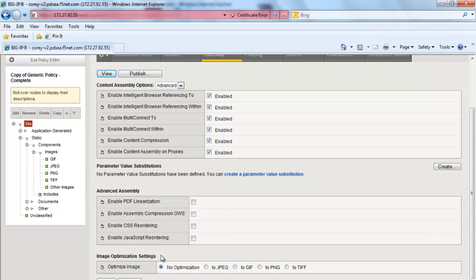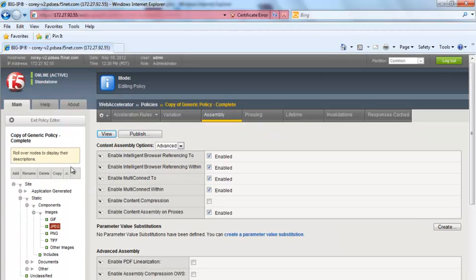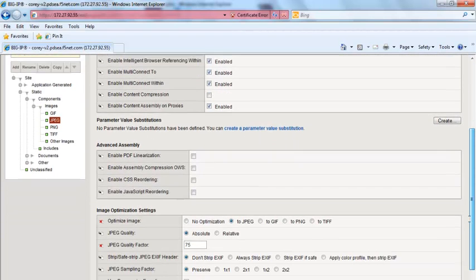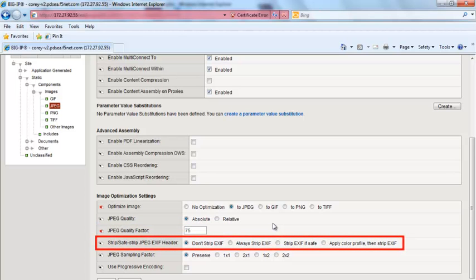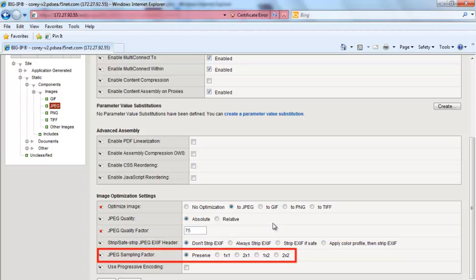There are a number of image optimization settings based on the file type that's selected. We perform optimizations on JPEGs and PNGs. For JPEGs, we're able to change the quality of them. The generic policy complete uses a relatively safe setting, sets the JPEG quality to 75. The EXIF headers are not stripped from files. Sampling factor is preserved. You can go and modify any of these settings in a policy.